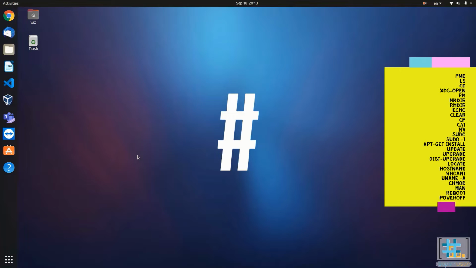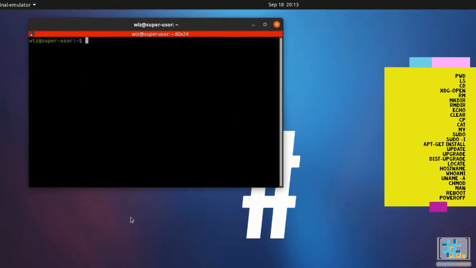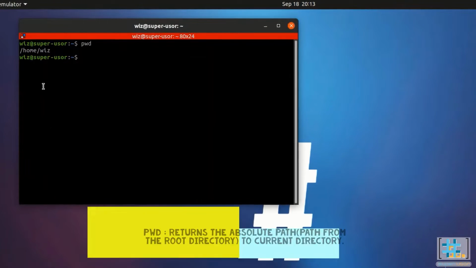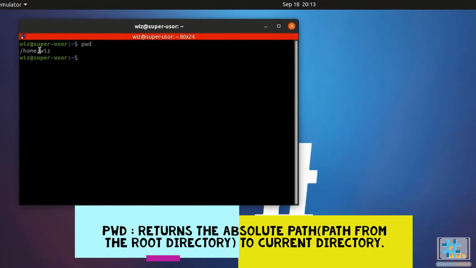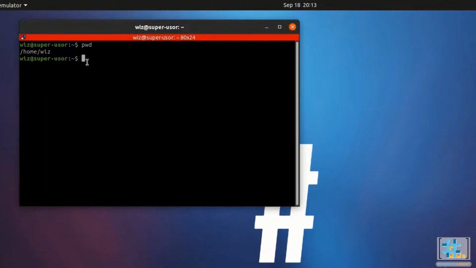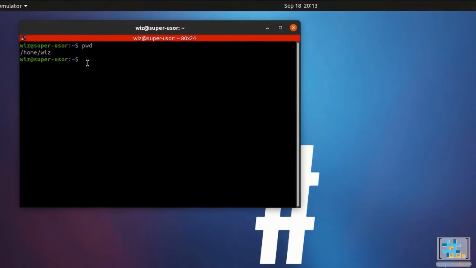Open your terminal. Let's get started with pwd command. As you can see, it prints home and then viz, which is my user. So what pwd did was it printed the absolute path of my current working directory. What I meant by absolute path is the path from the root directory to the current directory.